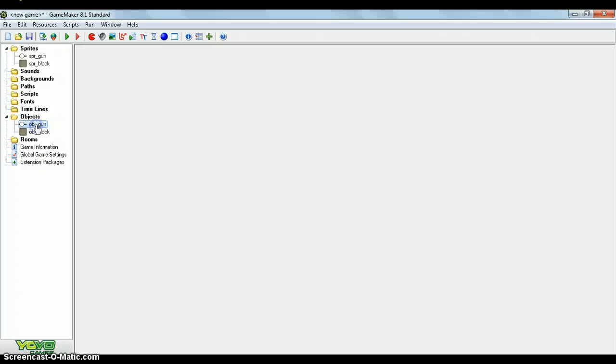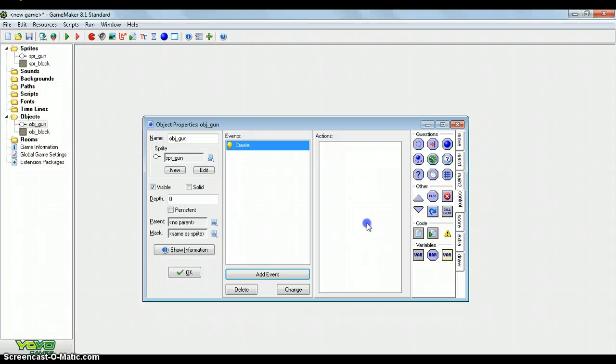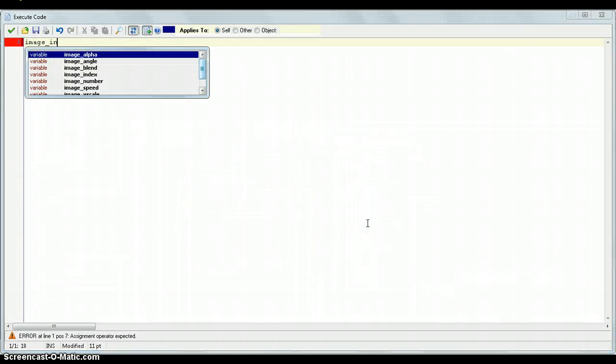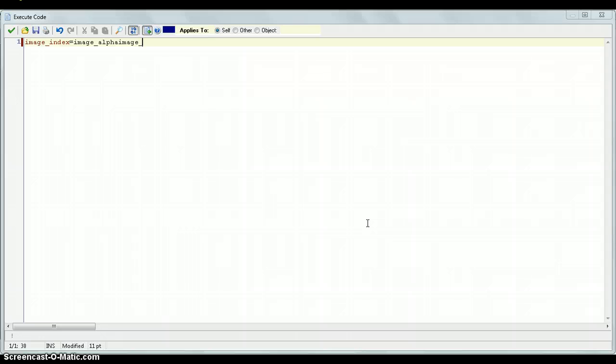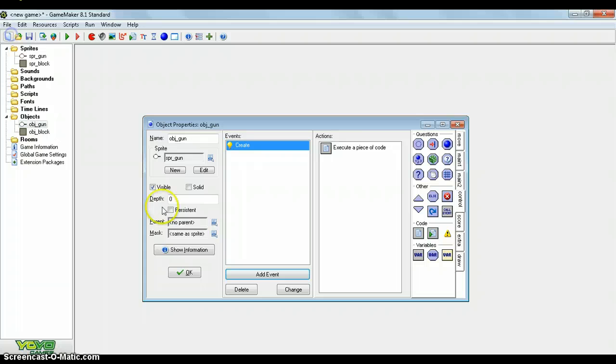And now on your gun, in the create event, you also want to put image index equals 0, and image speed equals 0. What we talked about last time is that if you don't put this, then it'll carry on cycling through the image index and image speed, and it'll slow down the game quite a bit.